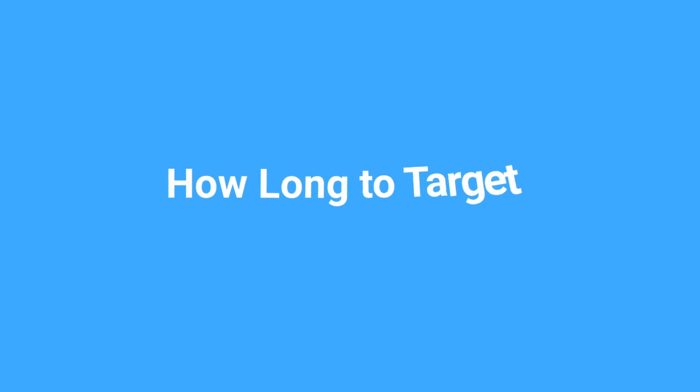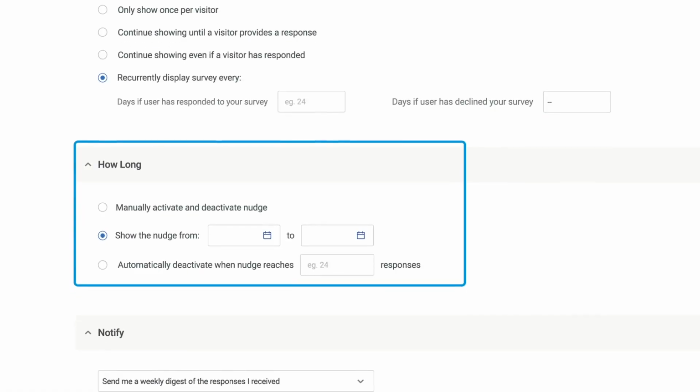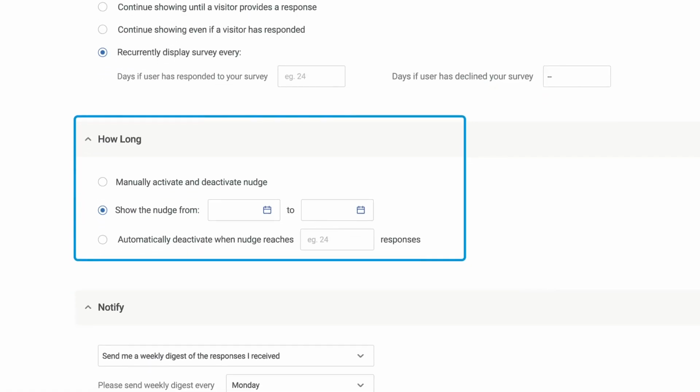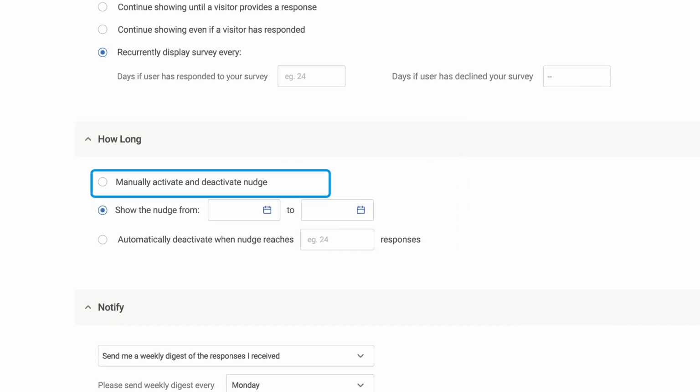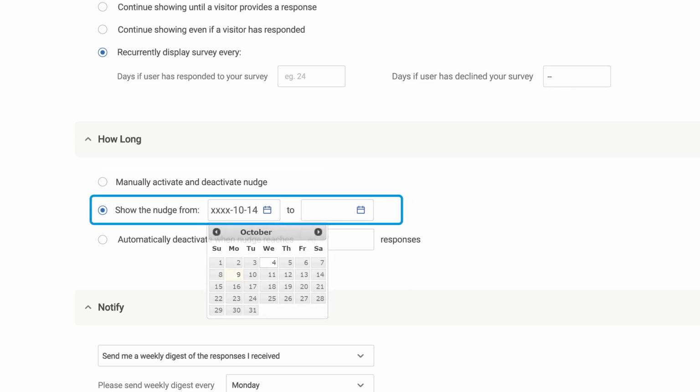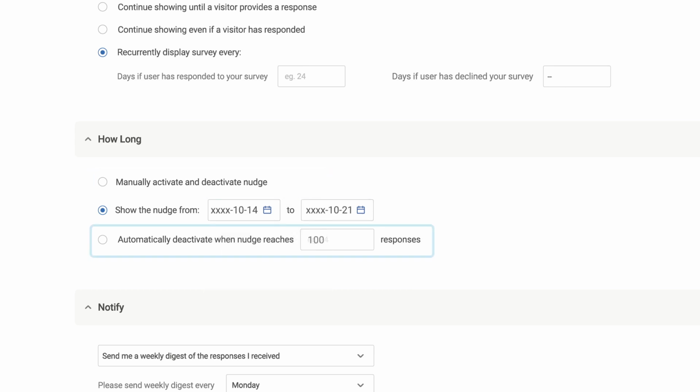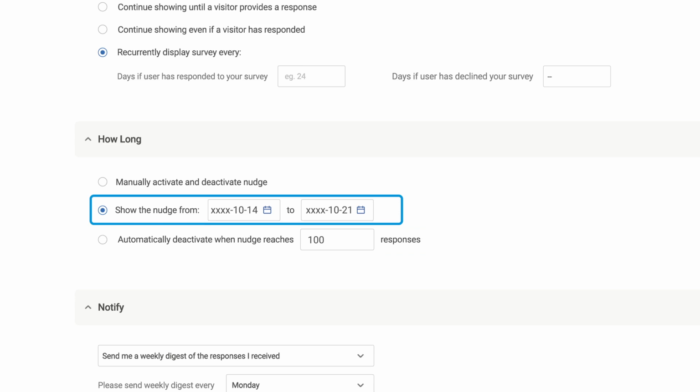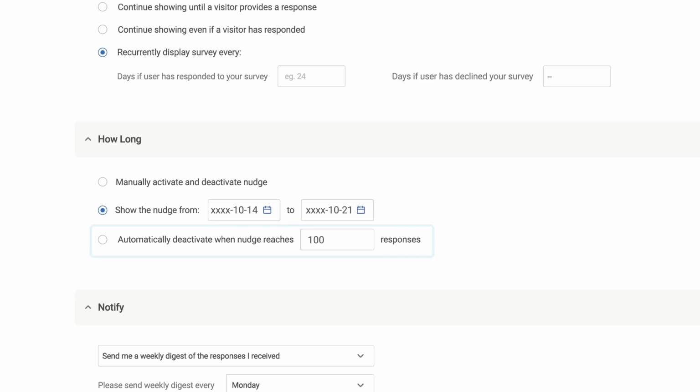Finally, in the How Long section, you can decide how long the survey stays on your website. You have 3 ways to set the time for your surveys. You can turn your survey on or off manually, automate the process by picking a start and end date, or automatically deactivate when the survey gets a certain number of responses. For example, if you want to run your survey for a week or until you get 100 responses, whichever comes first, you can set those parameters here.